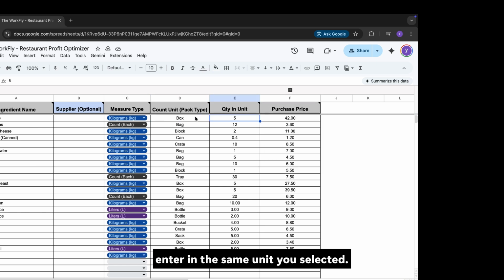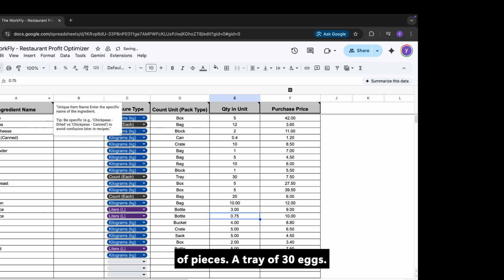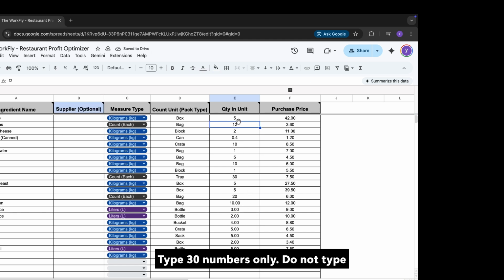And here is the critical rule: always enter in the same unit you selected in column C. If you selected kilograms, enter in kilograms. A 5-kilo sack, type 5. A 500-gram bag, type 0.5, not 500. If you selected liters, enter in liters. A 5-liter jug, type 5. A 750 milliliter bottle, type 0.75. If you selected count, enter the number of pieces. A tray of 30 eggs, type 30. Numbers only, do not type kilograms, grams, liters, or any letters.